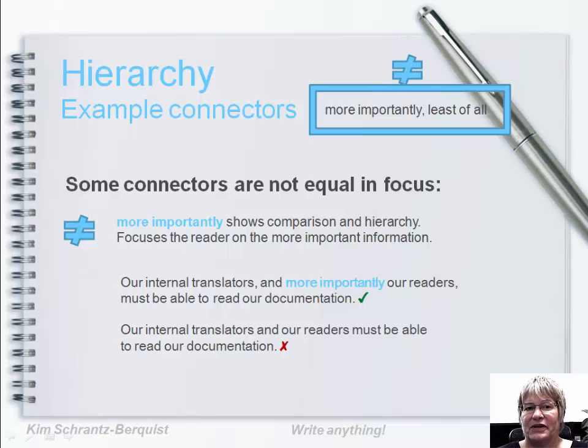There are also connectors that are not equal in focus, for example, more importantly and least of all. More importantly shows a comparison and a hierarchy, and it focuses the reader on the more important information. So you're actually helping to guide the reader, which is what this writing technique is all about. For example, our internal translators, and more importantly our readers, must be able to read our documentation. As opposed to: our internal translators and our readers must be able to read our documentation, which doesn't really make the point at all.